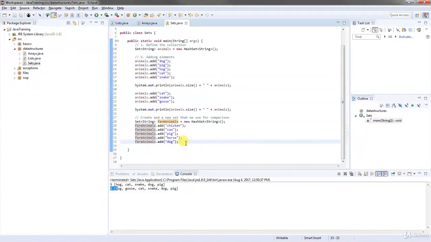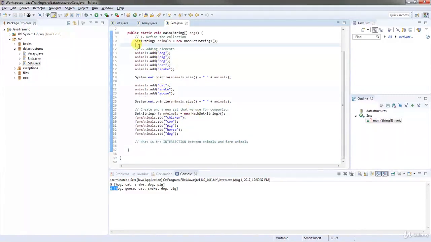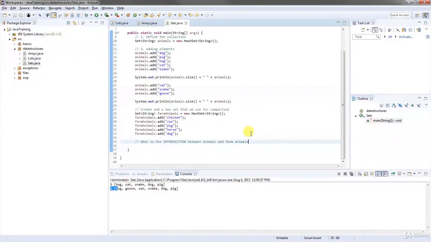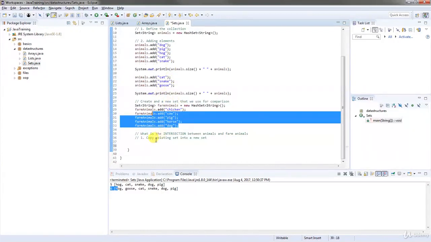Okay. With this new set, we can now do a couple of operations. We can say, what is the intersection between animals and farmAnimals? If you think of the Venn diagram, what are the elements that are in this collection as well as this collection? So what are the shared properties? How do we do this? One is to copy an existing set into a new set, so we don't modify these at all. We want to retain these properties.